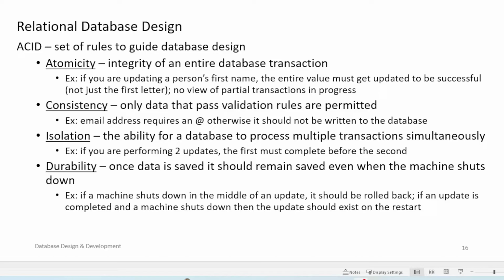And that's a list of rules you really need to follow to get a good, strong database. And the ACID stands for, number 1, atomicity, the integrity of the entire database transaction. If you just want to be updating a person's first name, the entire value must get updated to be successful, not just the first letter. So there's no partial transactions being processed.